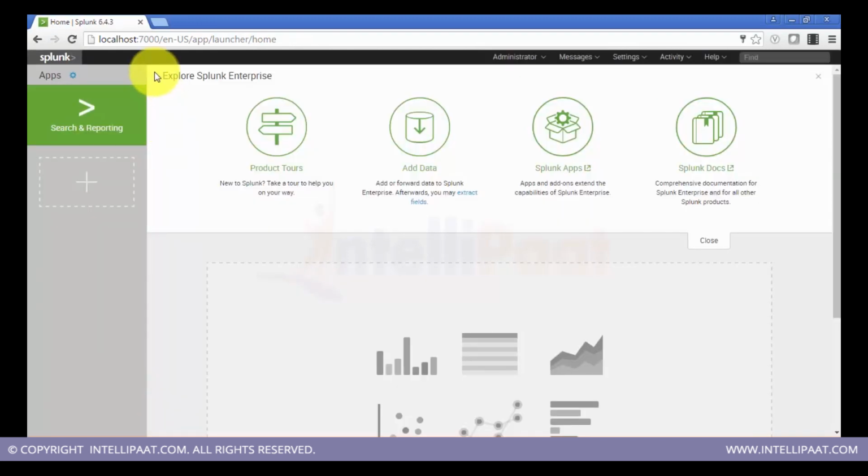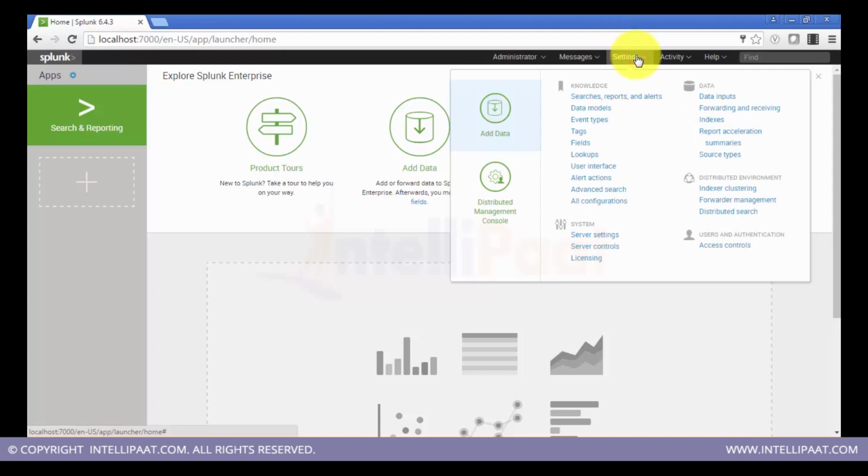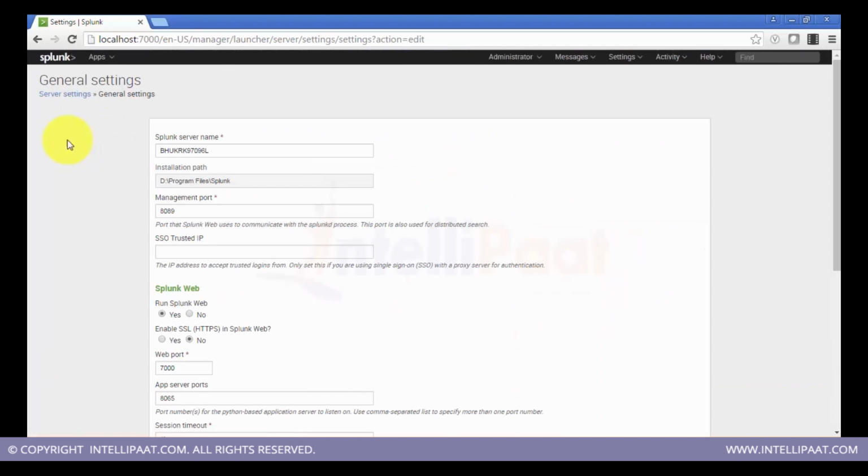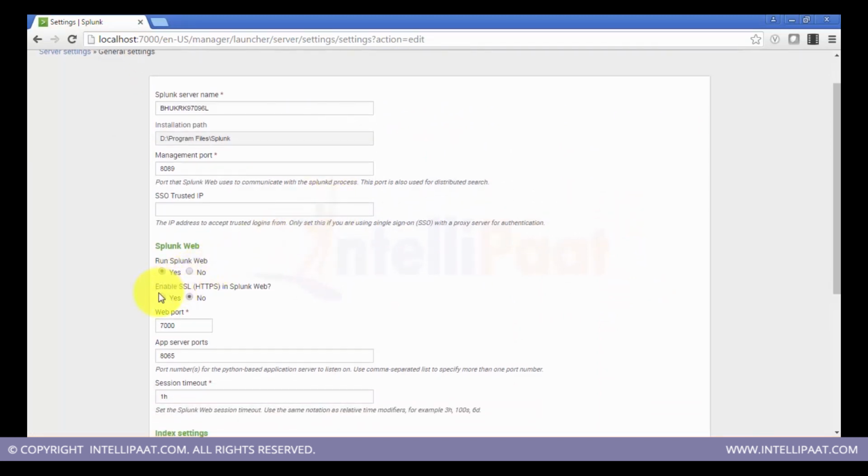You might have noticed one thing that I just wanted to add, that we are not using HTTPS, we are using HTTP, which is not a very secure connection. So you can always undo that. You can upload your choice of certificate or the default one that comes with it. For that you have to enable the HTTPS secure connection, for which you don't have to do much. You just have to go to server settings, general settings, and click on the enable SSL in Splunk Web option as yes.